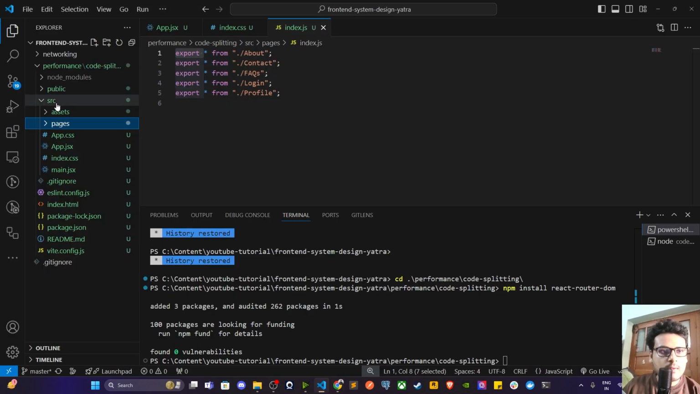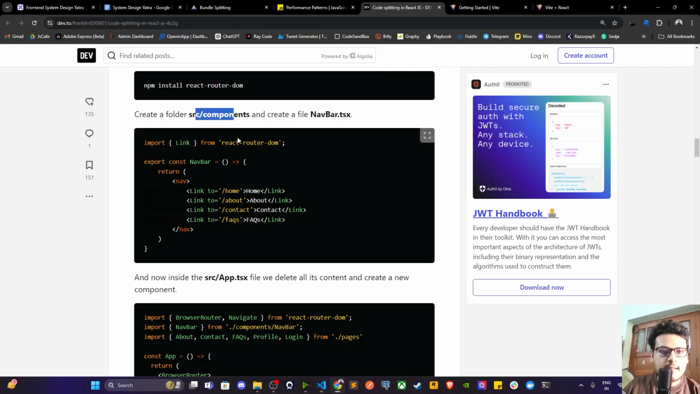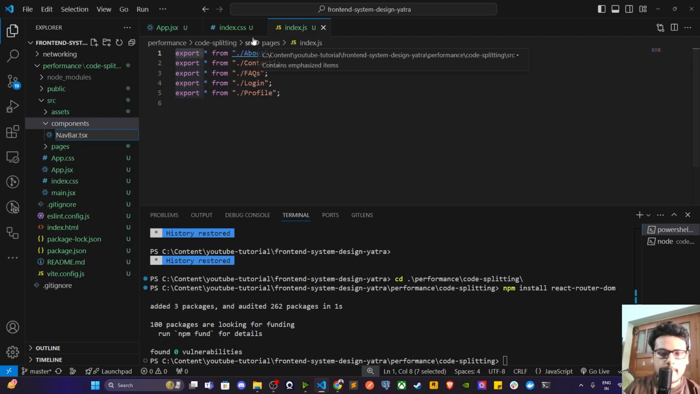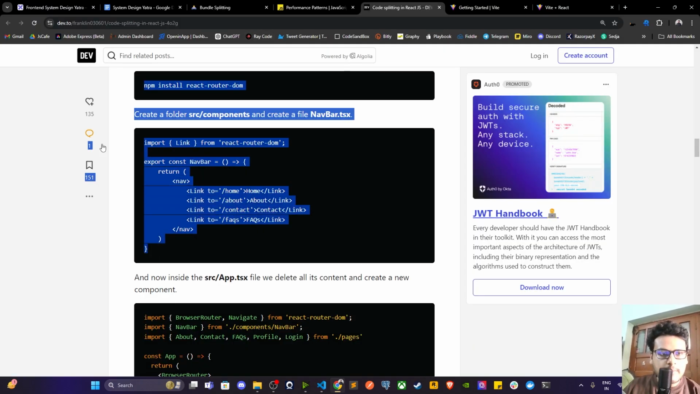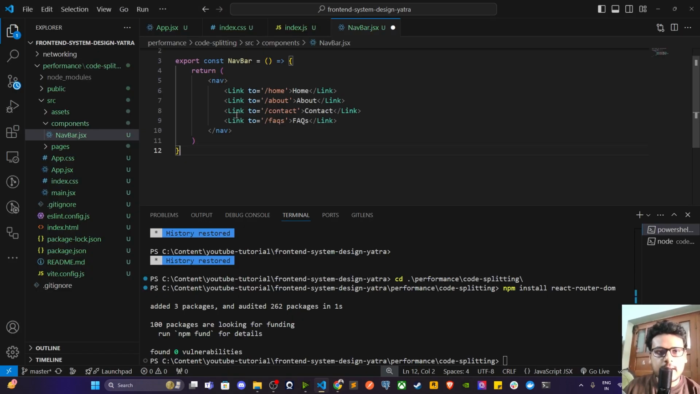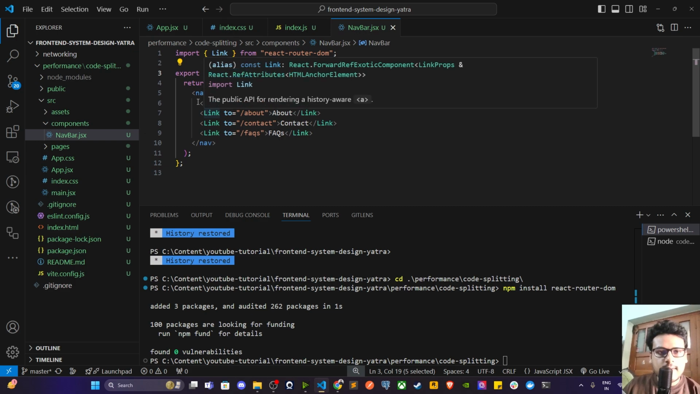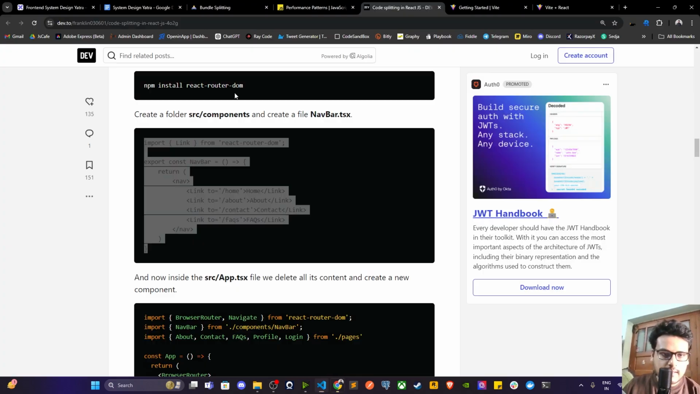So let's go ahead and do that. We are going to create a new folder. Let's call this components, and let's create a file called navbar.jsx, and let's grab this and paste it. So we are importing Link from React Router DOM, and this is a navbar component, which is a navigation bar for home, about, contact and FAQs.